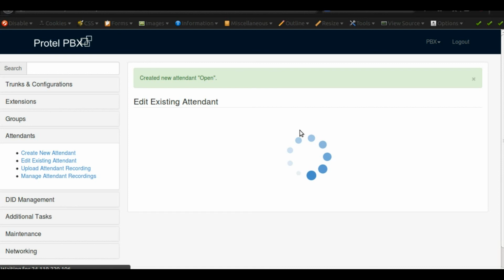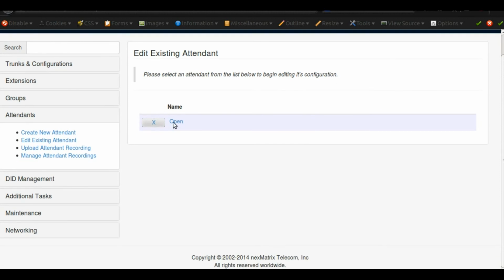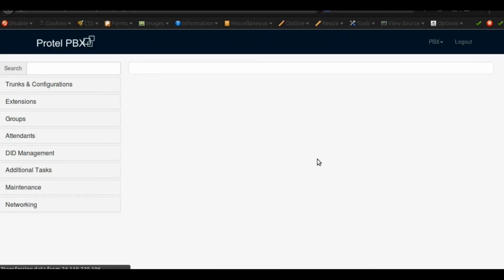And now that attendant is available in the PBX. You can now point to it from a DID. You can point to it from other attendant options. You can have a call group fall through to it after it is rung. It now is available for all kinds of different routing in Protel PBX LTS.